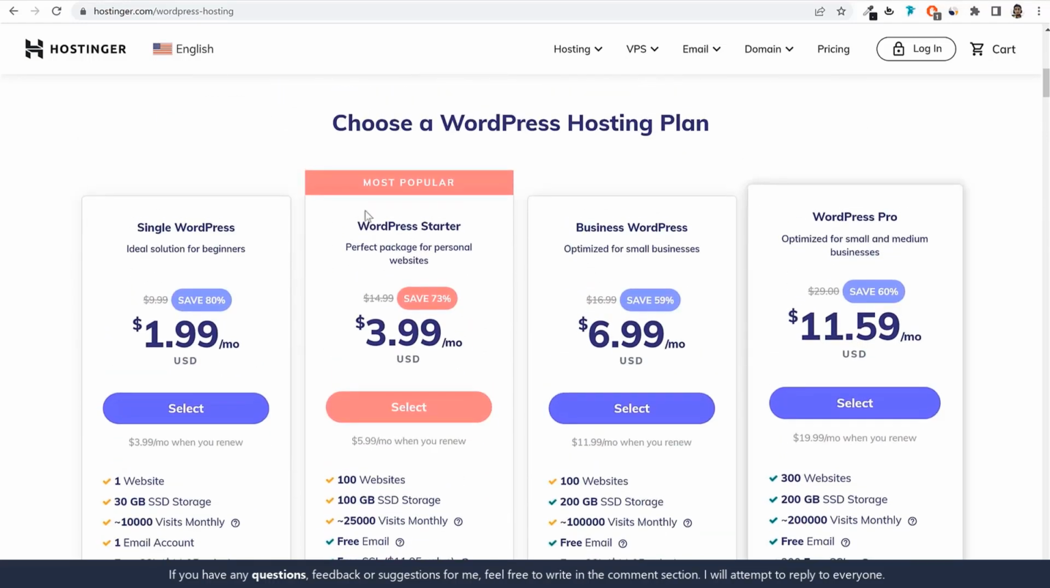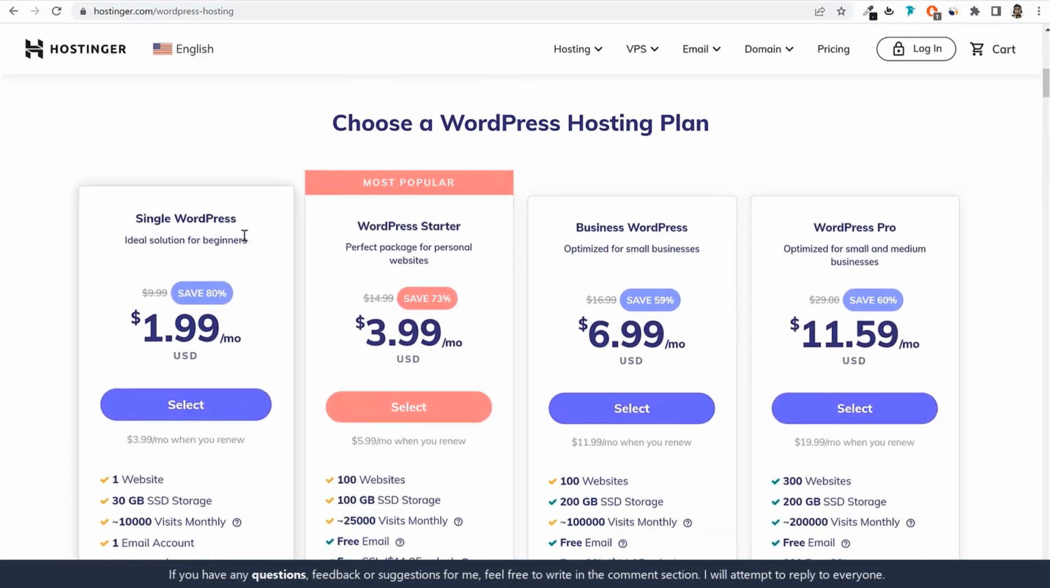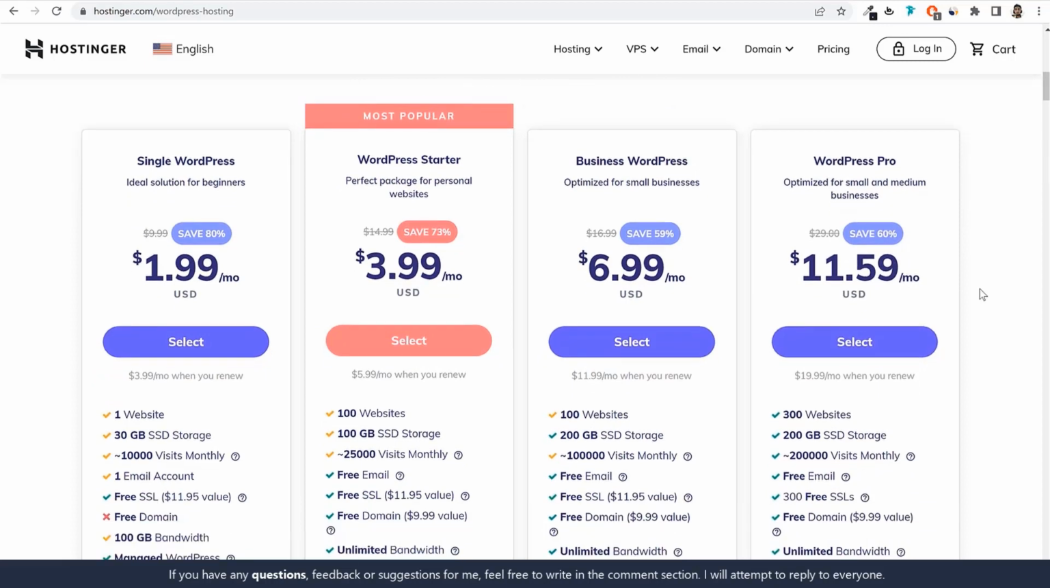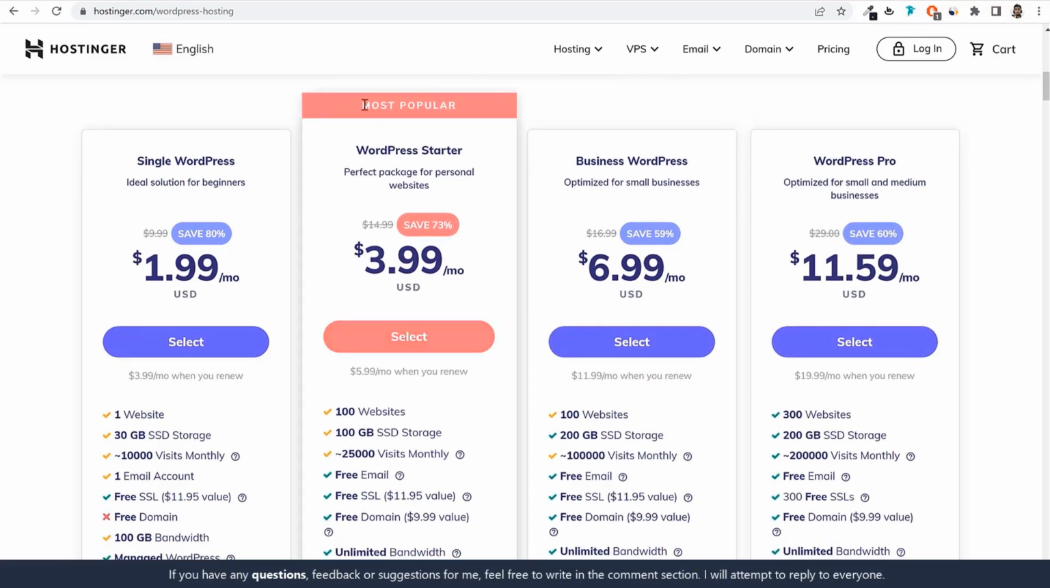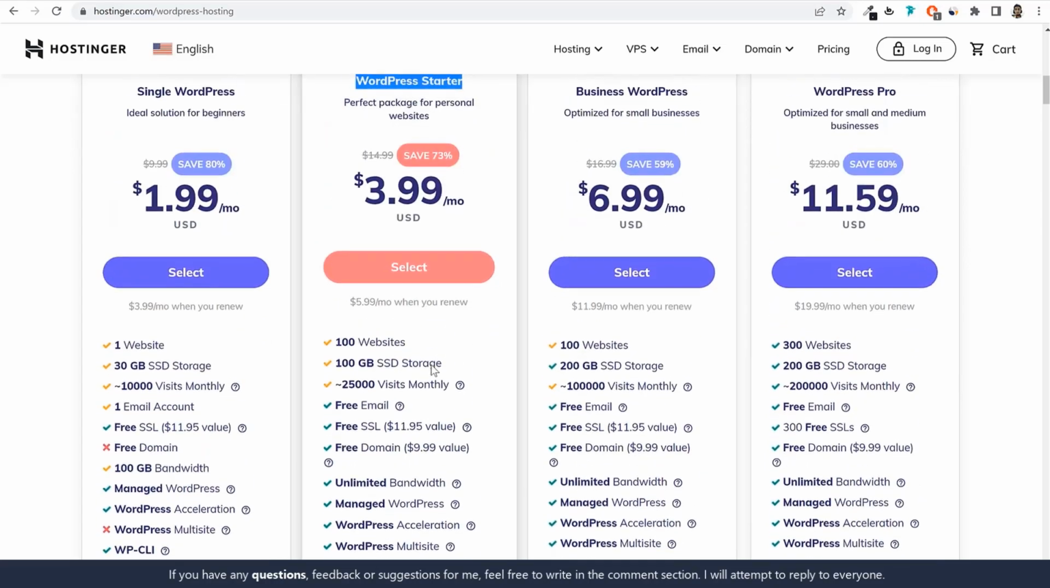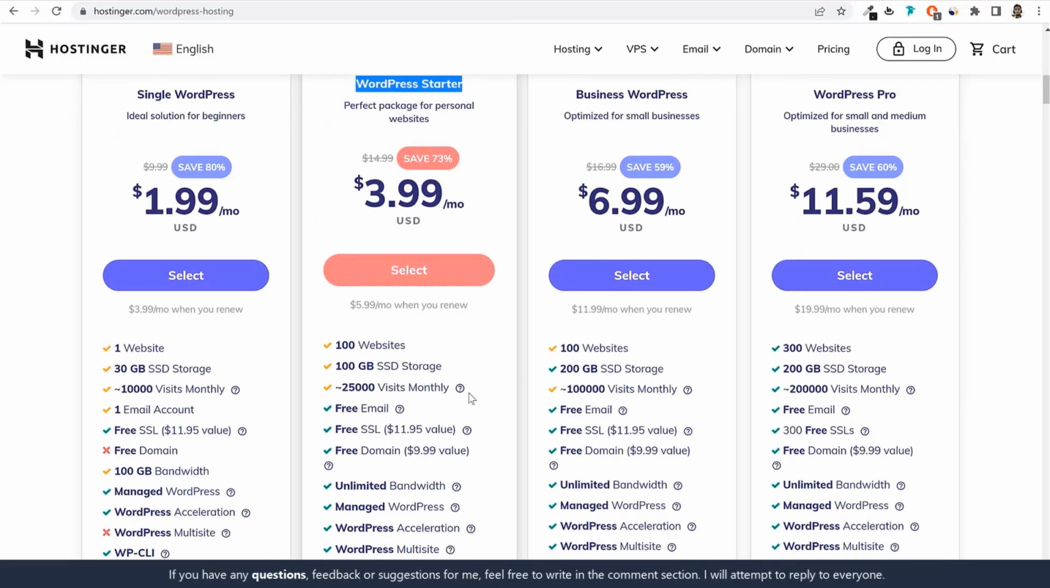If you scroll down, you can see there are 4 different plans over here: single WordPress, WordPress Starter, Business WordPress, and WordPress Pro. Now for most of you guys, I would recommend you to just select this option, most popular option, WordPress Starter. This is the best option to start with. Just click on select and you can proceed further. Now let me very quickly explain a few things about the hosting. What is this hosting and what all features you're getting with this particular plan.